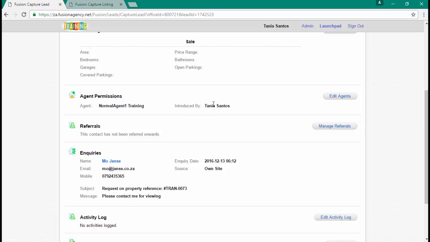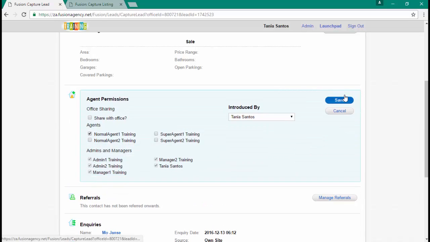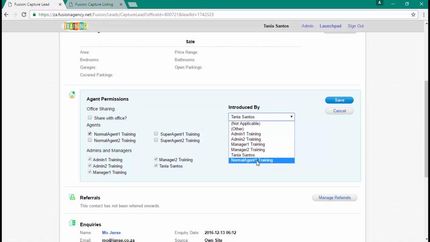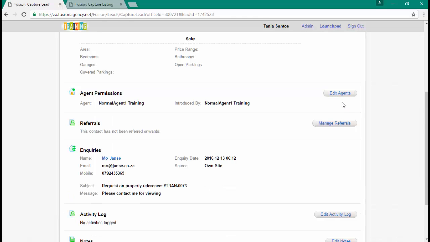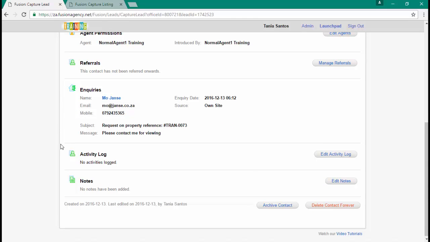They aren't able to edit the contact. So if you would like them to edit the contact information as well, please be sure to select the name on the right hand side as well. And if you scroll down, you can see that the inquiry has been pasted into the contact card.